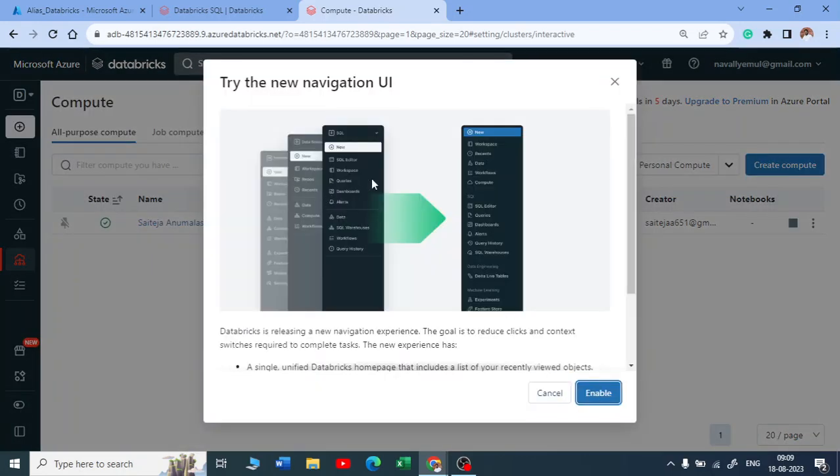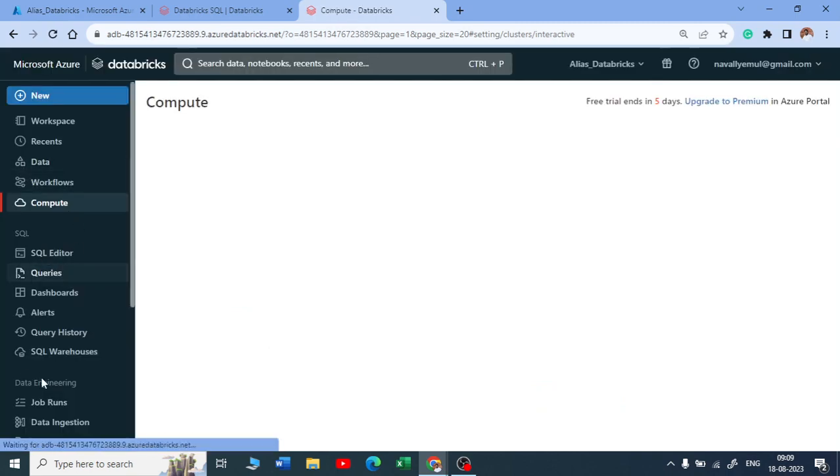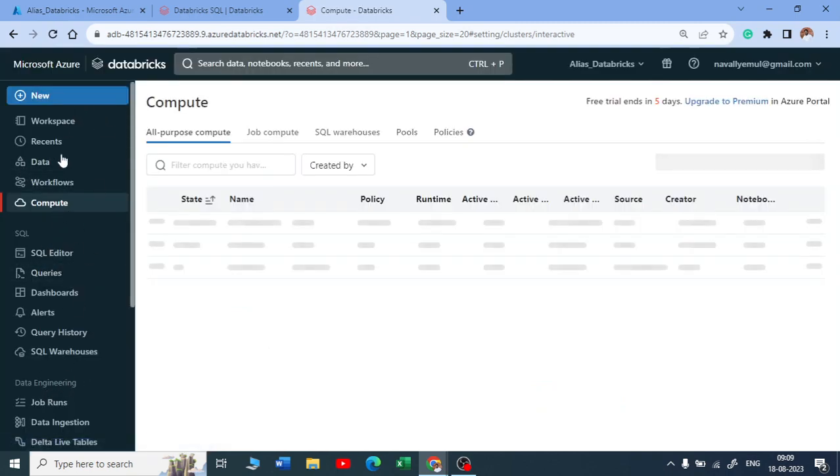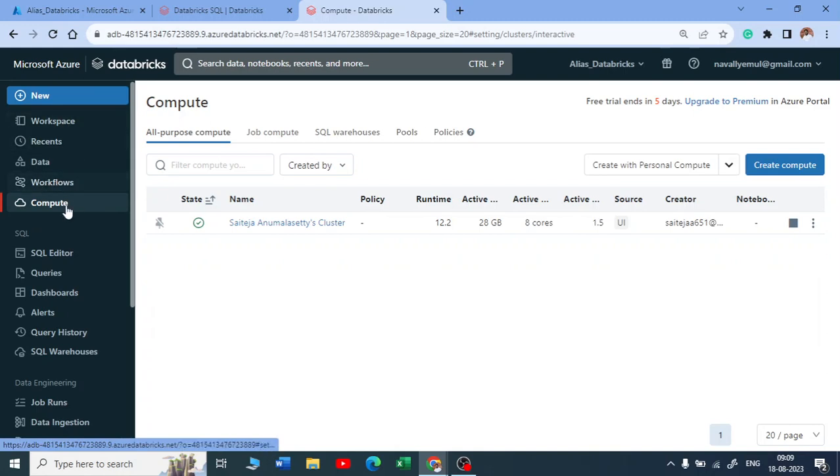You can see what they have done beautifully. They have clubbed all the important tabs at the top so that people from various workloads and various departments can use these workspaces and workflows. And they have made only one compute now. In one compute you can see all-purpose compute, job compute, and SQL warehouse also. So we are talking about SQL warehouse.